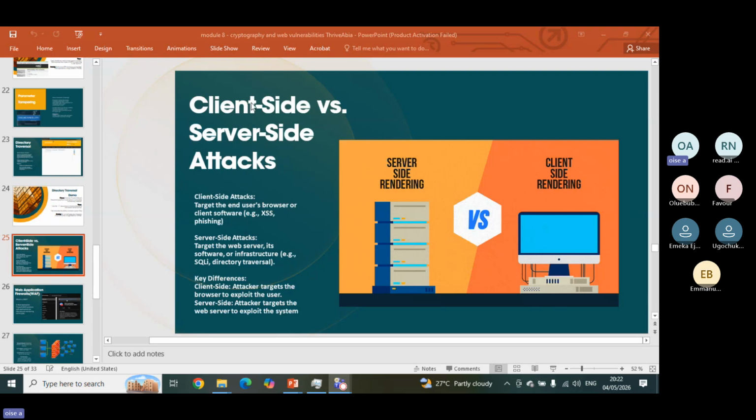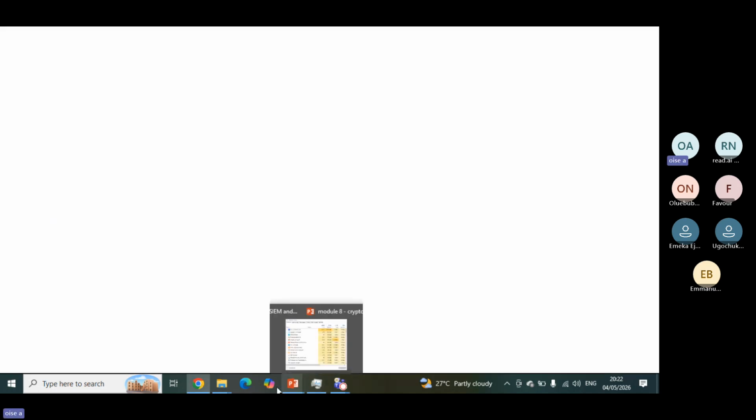Now, today we're going to start with the client side and server side attacks. But before we go into that, I want to talk a bit about our capstone project. So hold on, I want to open my Trello board.